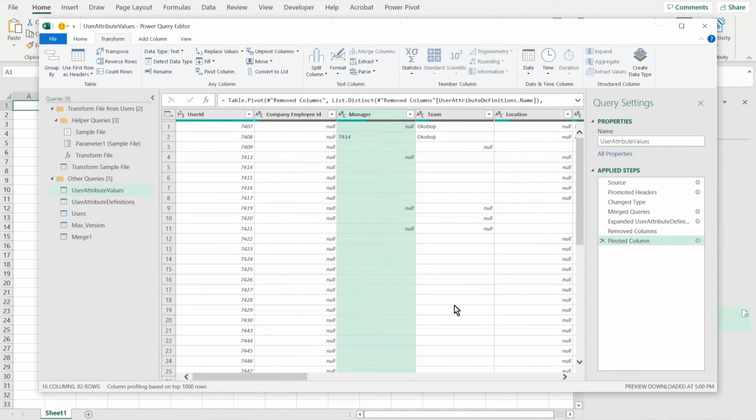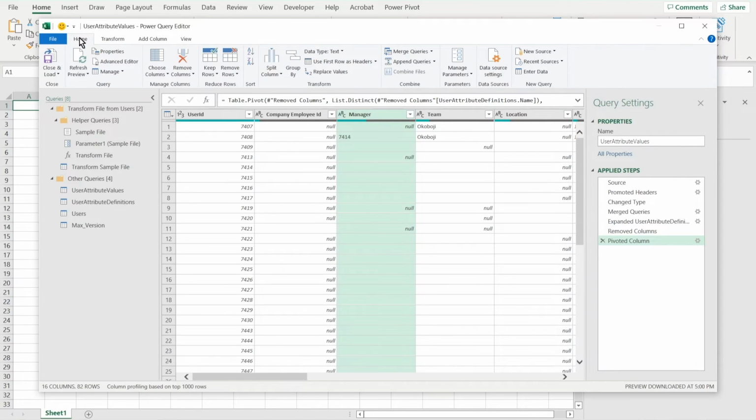So instead of getting a count of values, we're going to get either null or whatever value actually came in for employee ID, manager, team, location, all of the various attribute names. We can now create our final data table using merge queries as new.